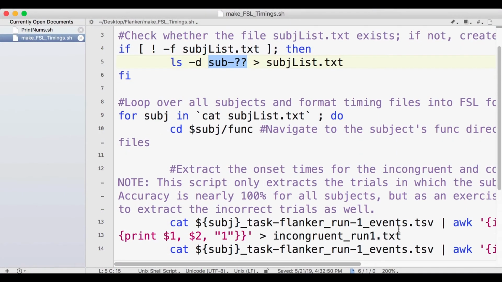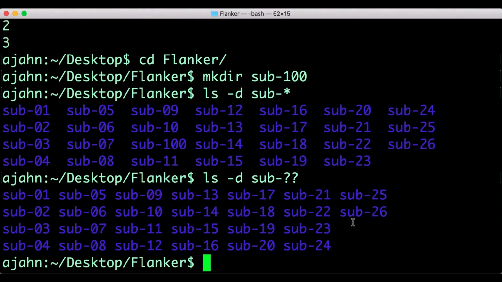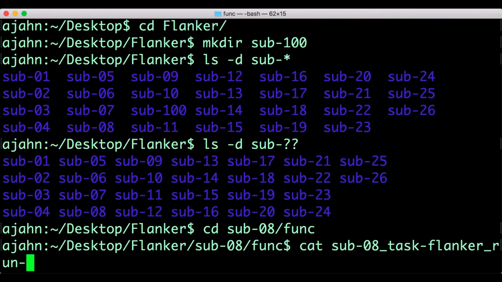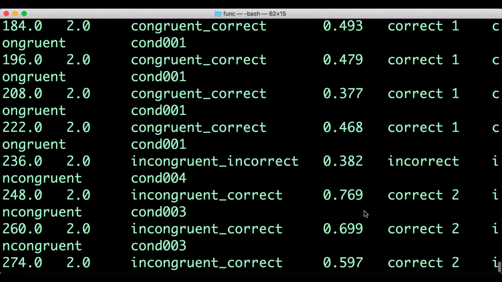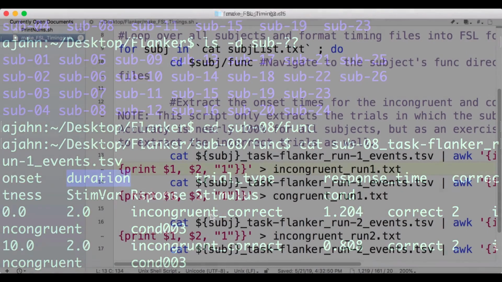The body of the for loop contains another thing that is new, a command called awk. Awk is a text processing command that prints columns from a text file. It is a complex command, and we won't go into all the details, but here are the basics about how it works. If you go into a subject's func directory and type cat and one of the tsv files, it will return all of the text in that file. For our fMRI analysis, we want the columns that specify the onset time and duration, as well as the number 1 as a placeholder in the last column.